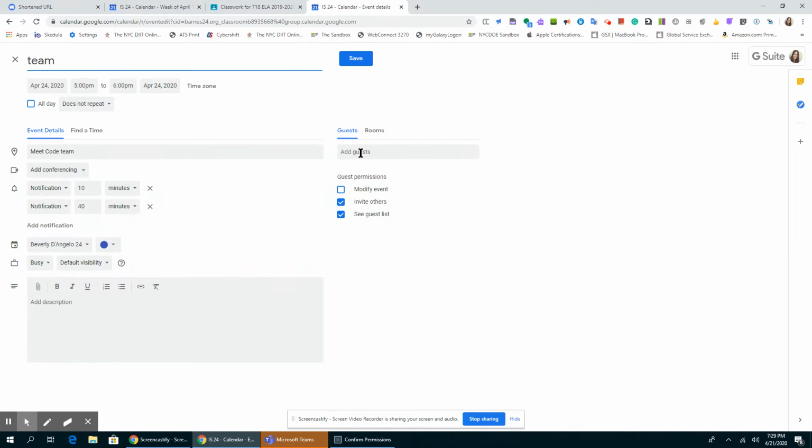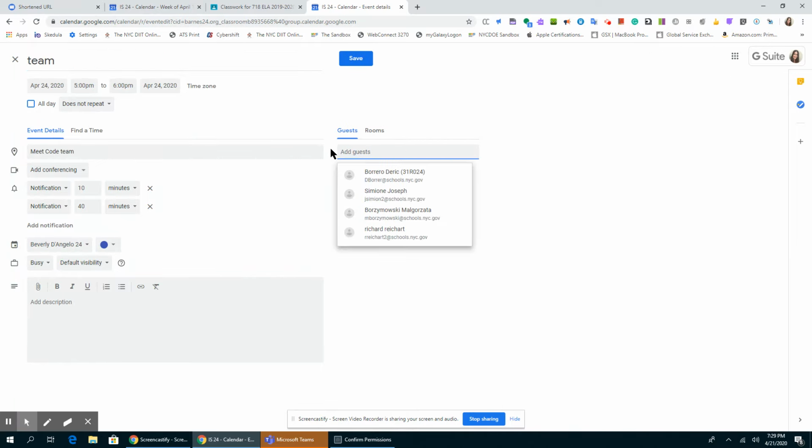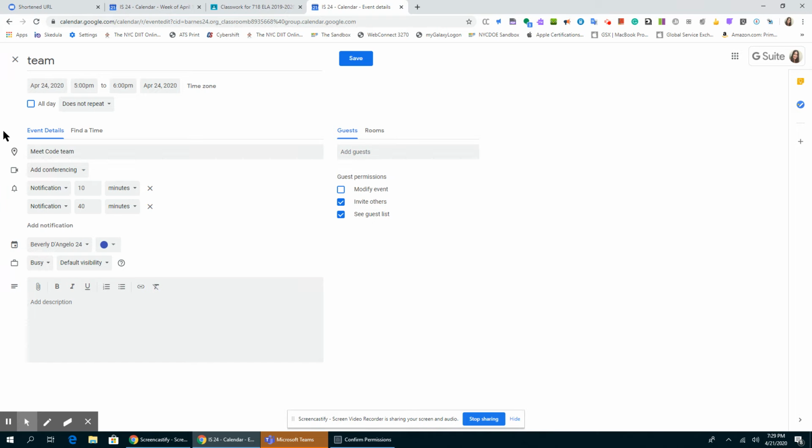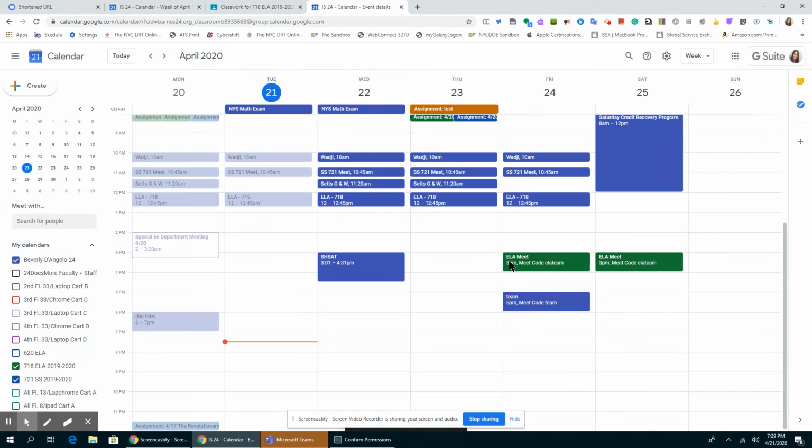And this is where I'd want to invite. So right here where it says add guest, I would want to put the teacher's email addresses here. It will send them an email notification and will also be added to their calendar. You can also do this for students at Barnes, but if you do it for a student, note they will not get an email. They will just get a calendar notification. And then you would say save. And the Meet code would be here, team.